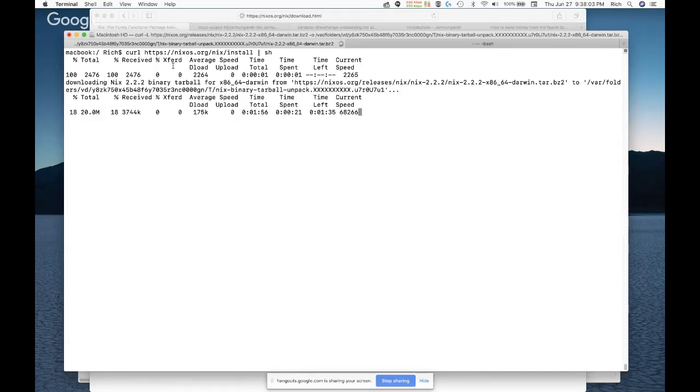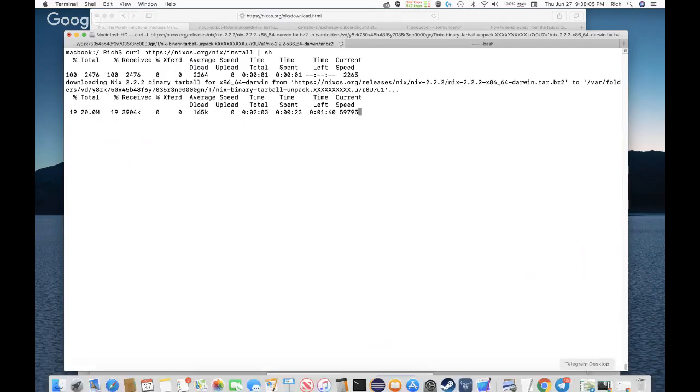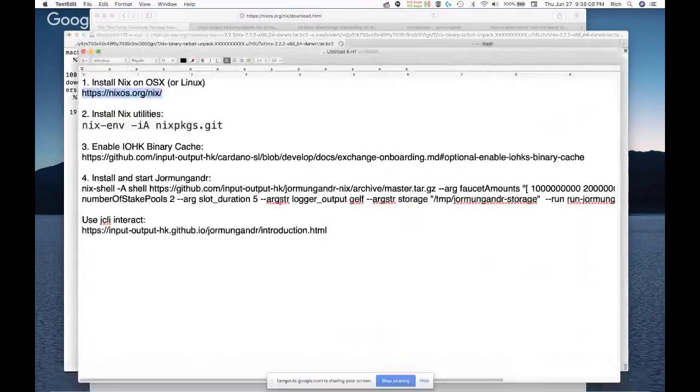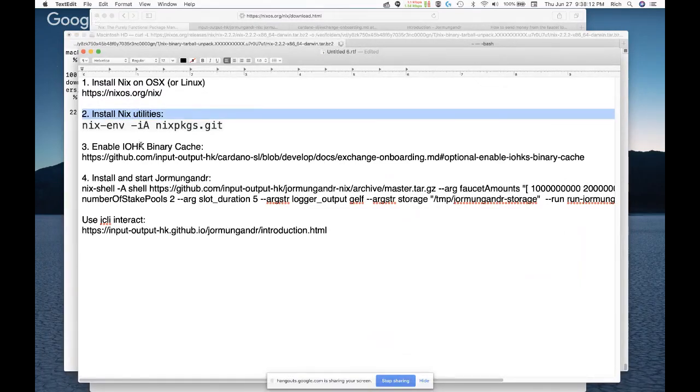So here's the Nix install. Again, quick review, 4 major steps. First, we're going to install Nix, then utilities, then enable the IOHK binary cache, install and start Jormungandr.